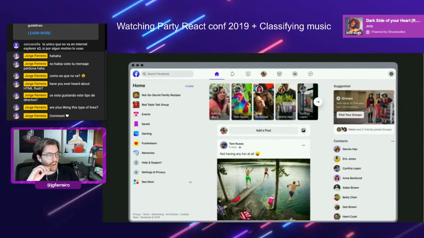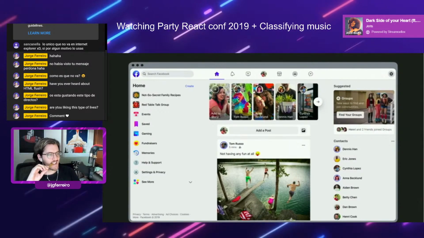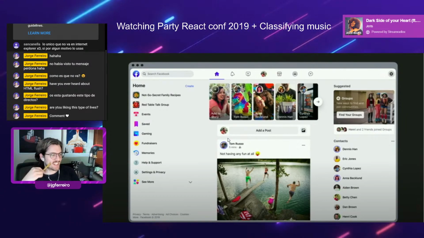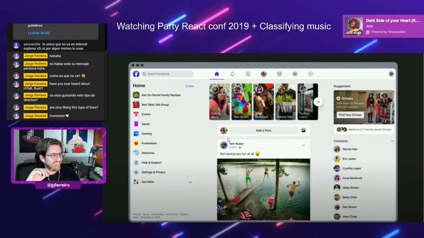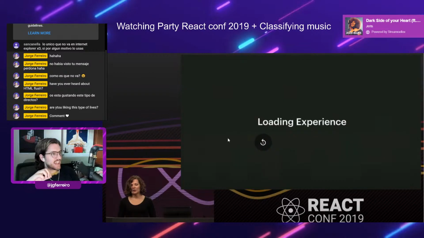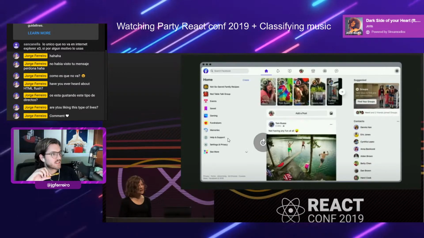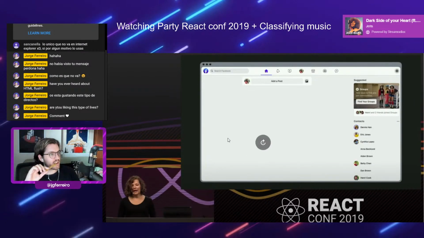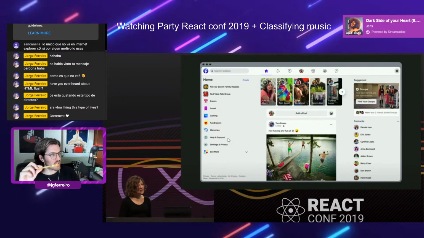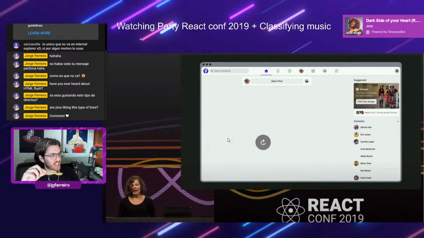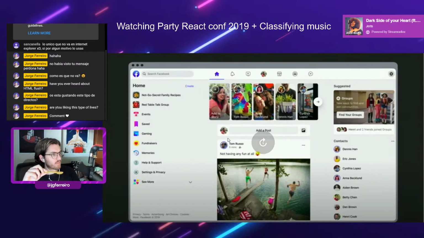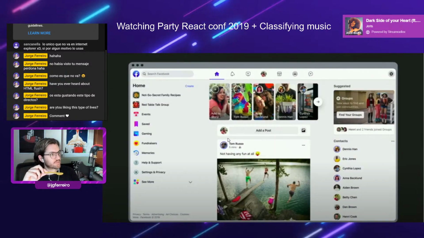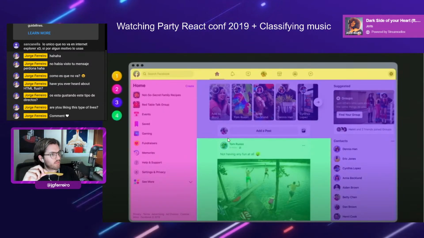This doesn't look good. What's the right way to do this instead? I like the fact that she said, this doesn't look good, right? Because actually it feels like it's loading in a structure. Like you load first the menu, then you load the middle section. Yeah, it's definitely loading top down, left to right.